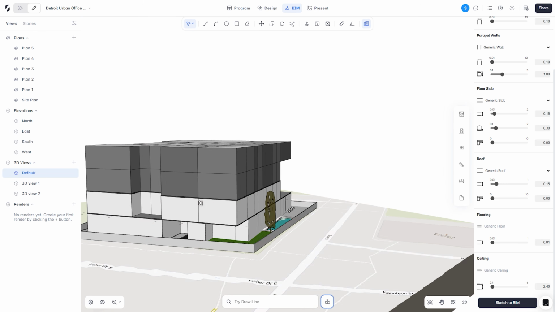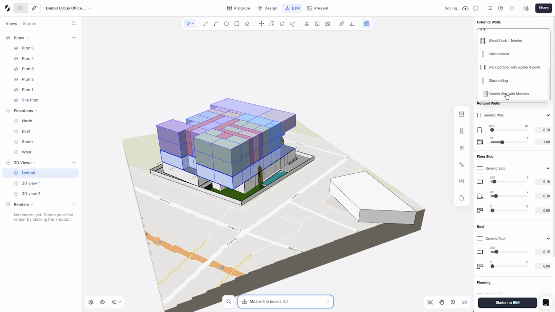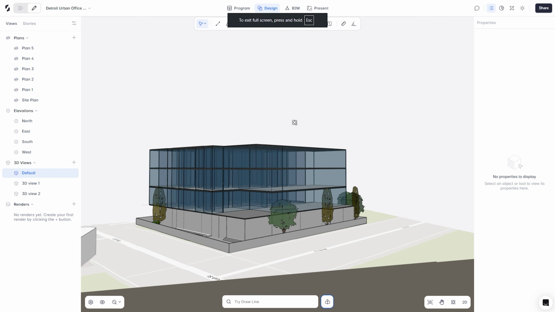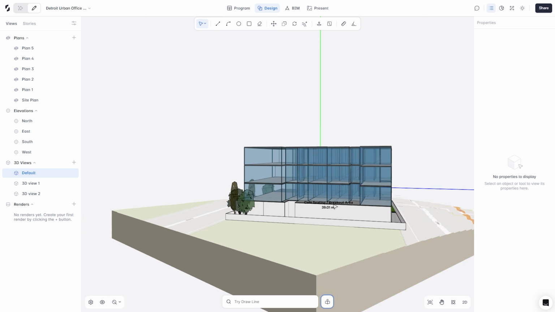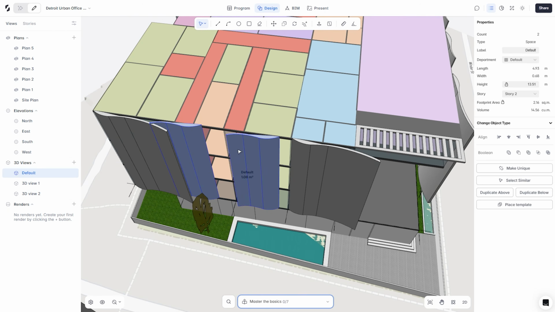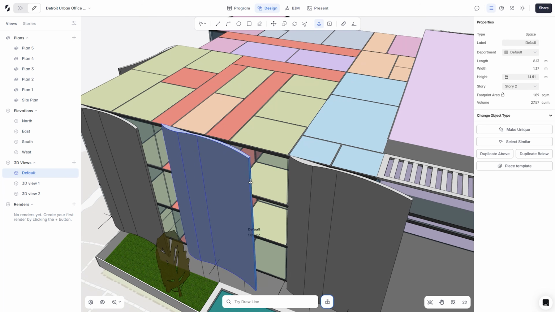We can choose multiple presets for the conversion, like curtain glass, interior walls, and more. Let's convert the top 3 levels into curtain walls with the Sketch to BIM tool. I've completed the elevation design by adding these curved facade skins on the exterior. These are modeled directly with the line and arc tools.